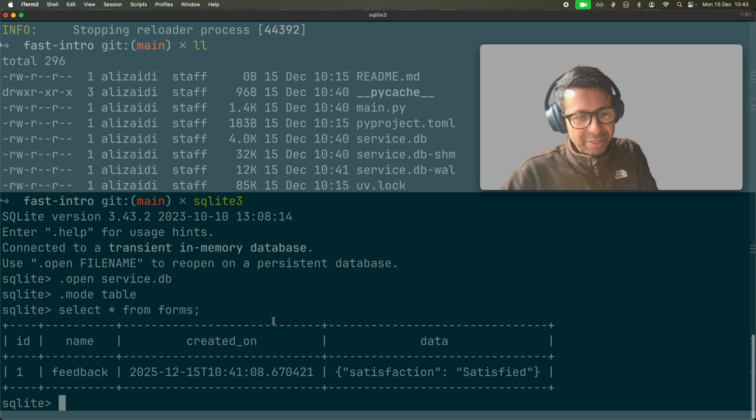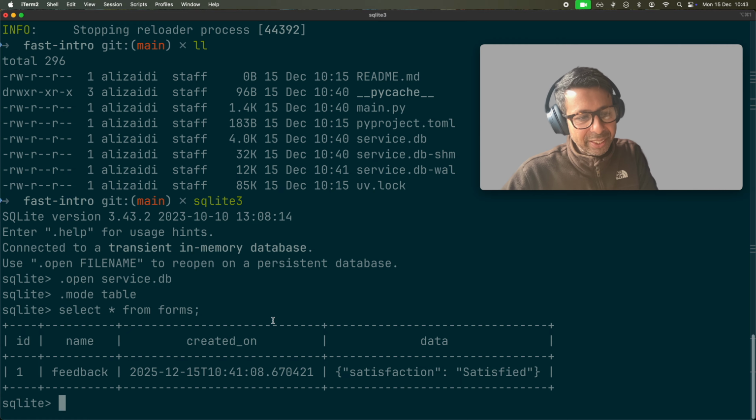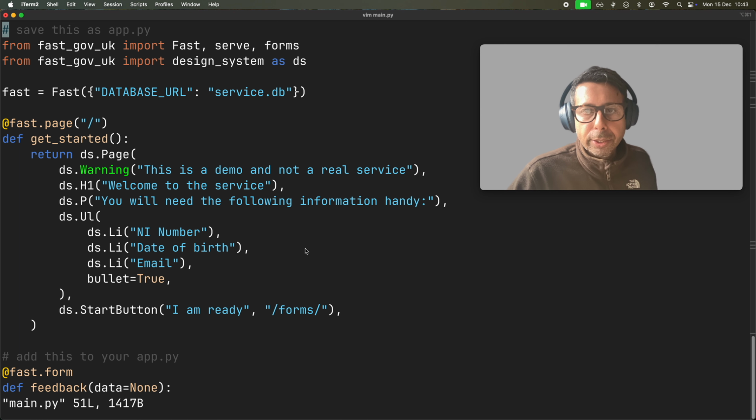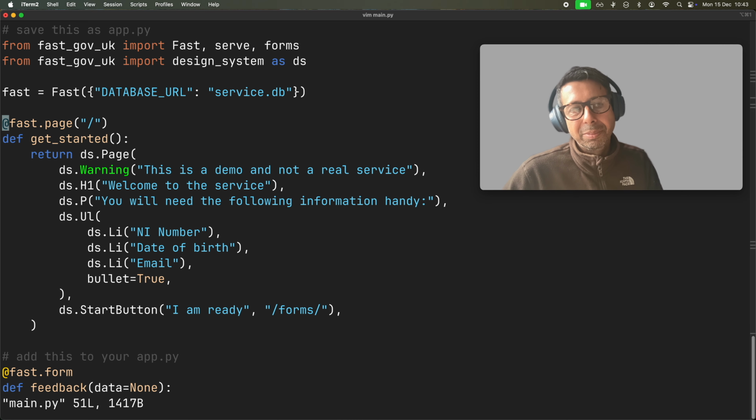But let's dig a bit deeper into the form itself, right? So let me show you. I told you about the philosophy, right? Give information to the users and get information from the users.